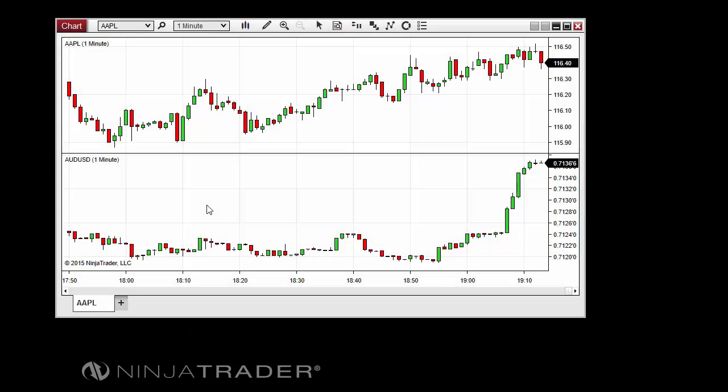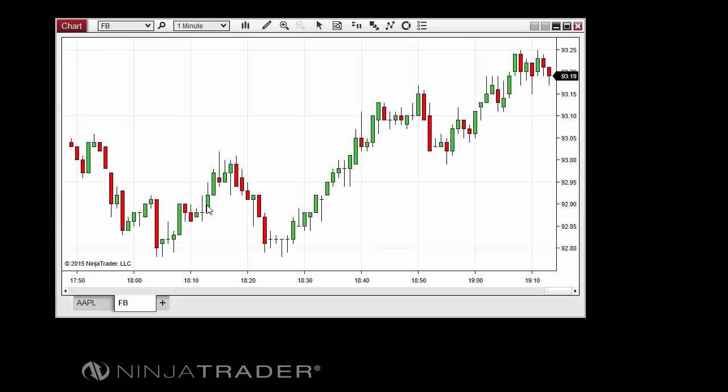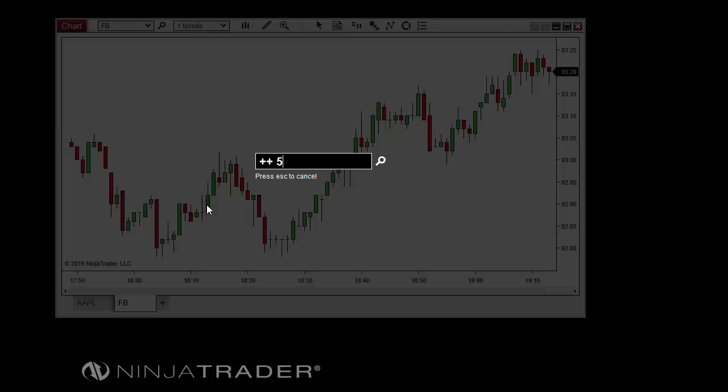Each of these options can be accessed via the Data Series window after a chart has been created as well. Once a chart has been created, you can quickly create a new tab by typing +++ followed by an instrument symbol or interval directly into the chart, utilizing the instrument overlay selector.